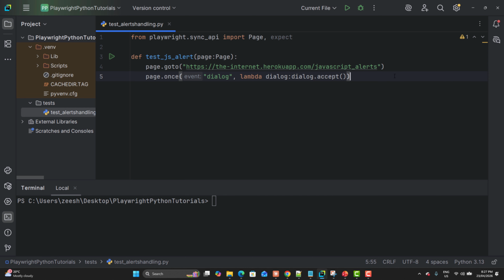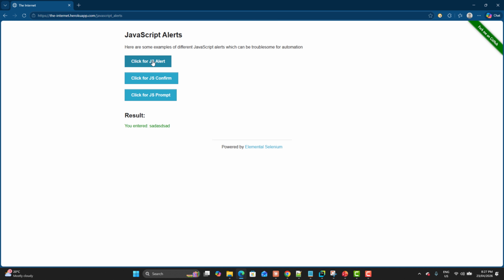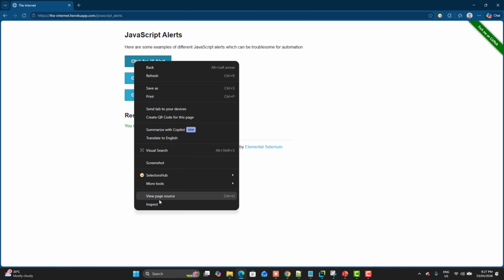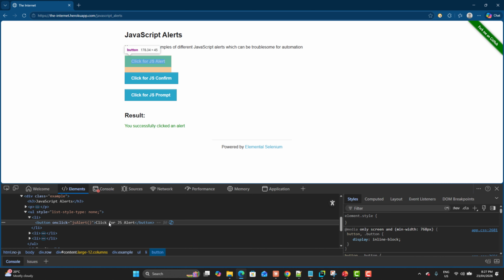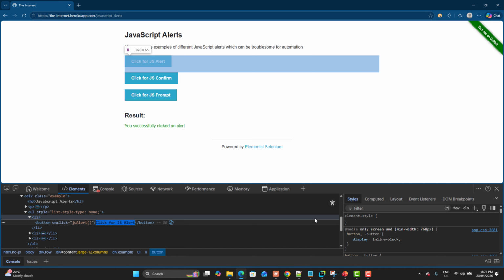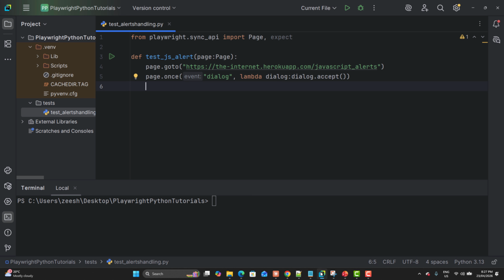Now what we need to do is click on the button, right? So we had a button, so we need to click. That click will actually trigger this one, right? So if I go back here, we need to click on this one. This has the text click for JS alert, right? Inspect this one, copy this text, go back here, and here we will write the code.